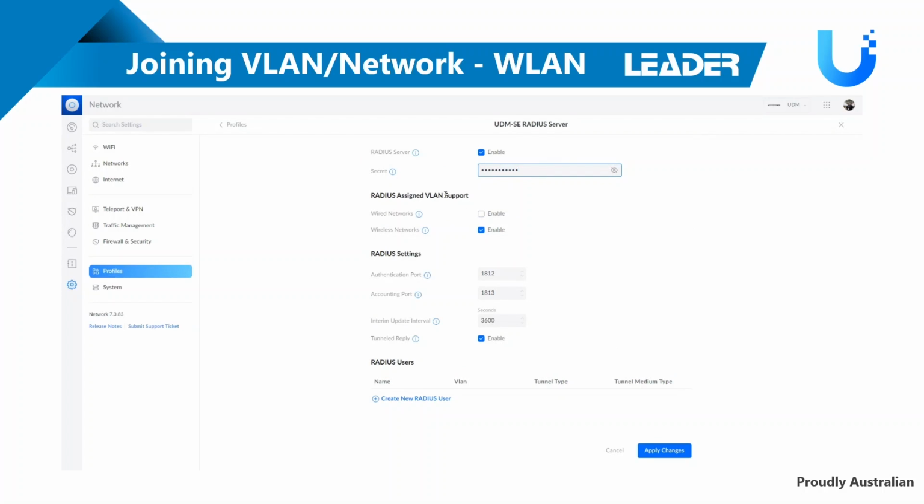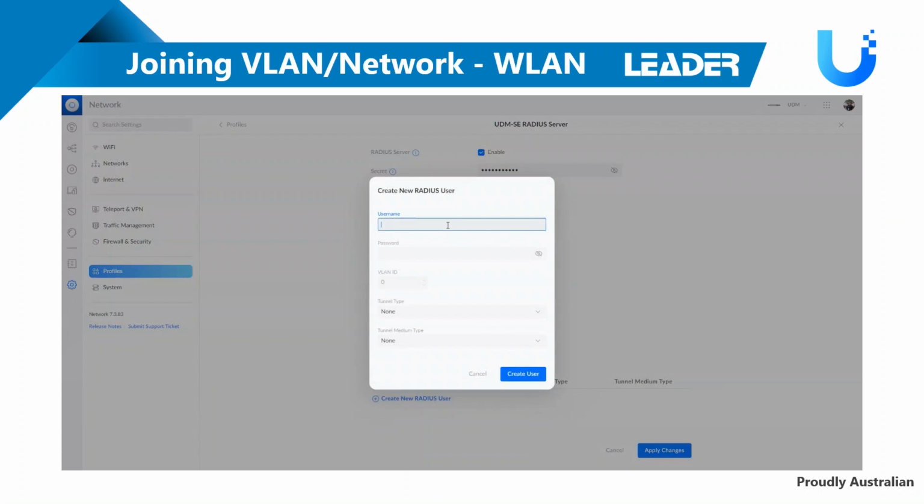I'm going to assign this to our wireless network only, and I'm going to create a user for this as well. So I'm going to make it just Alex, give him a simple password, and I'm going to give this user a specific VLAN ID. In this case, I wanted to reach the camera network, which is 40, so I'll give it 40. I need to use a couple of specific parameters here. Specifically, I need to use tunnel type as virtual LAN, and then the tunnel medium type as medium type 6, and that's basically called the canonical format.